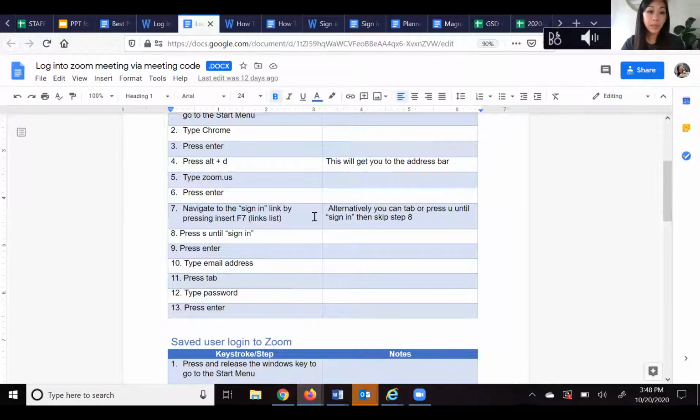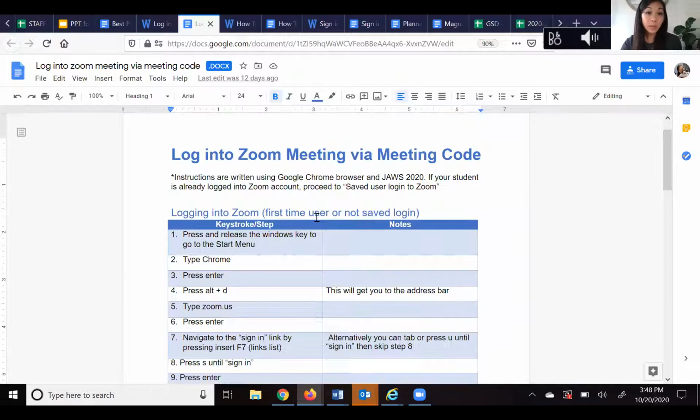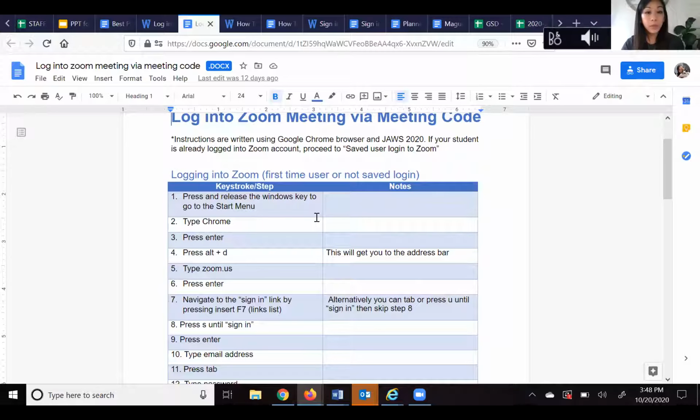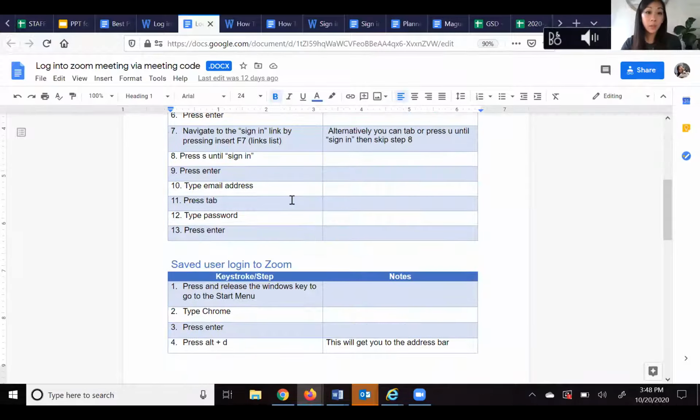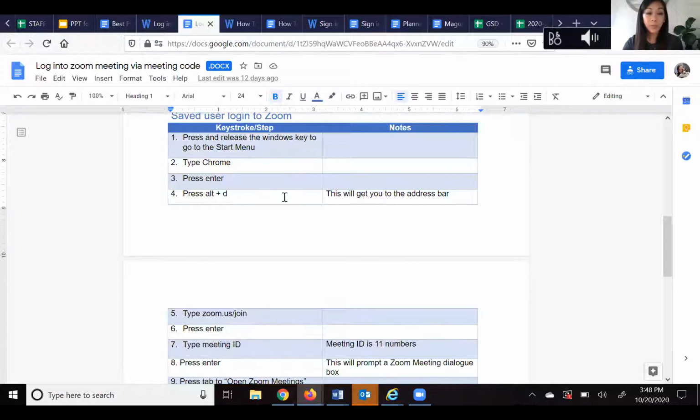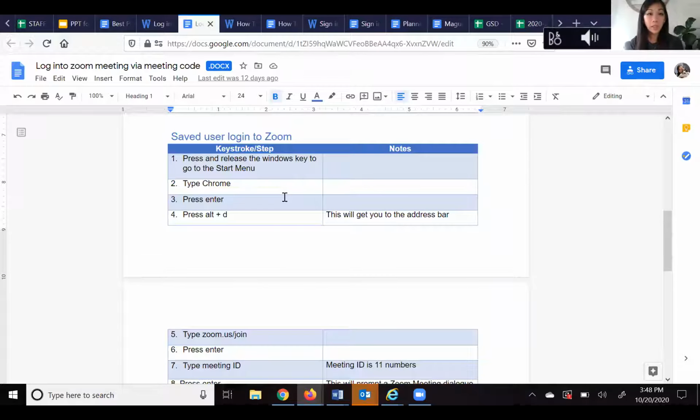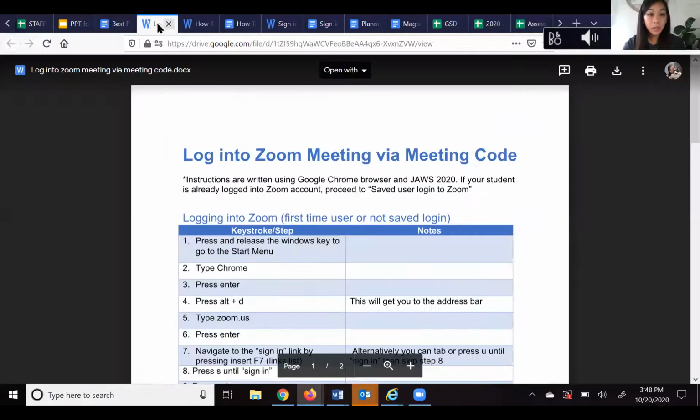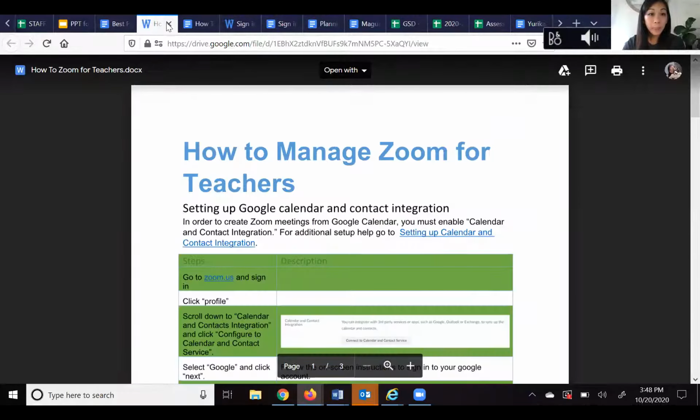Here are step-by-step instructions for how to log in if this is their first time logging in, so they don't have a saved user login. And then the second one is if they're already logged into Zoom and have their username saved. So that is that sheet.